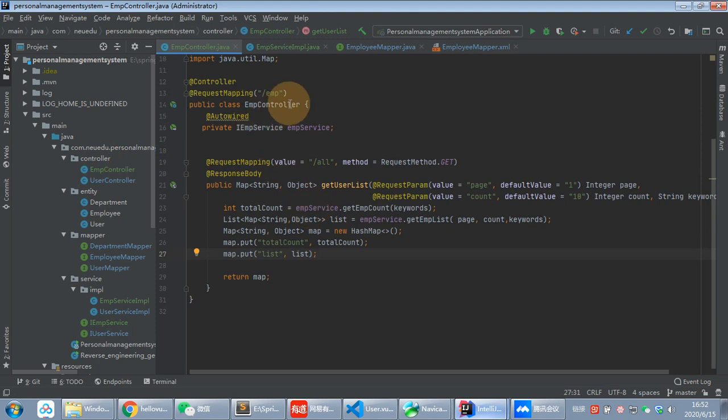Okay. And in the class, request mapping is EMP, and one method I named get user list. You can change it to get EMP list, and the path is all. So if you want to visit, you must use EMP and all. And here I give some default values.